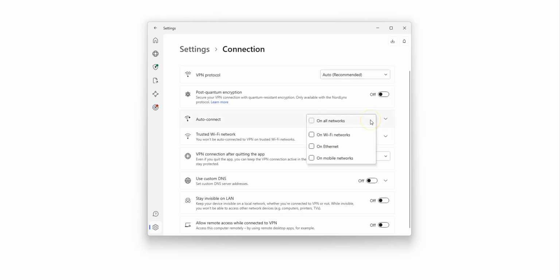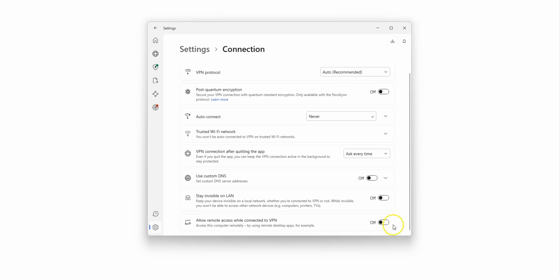You can also configure AutoConnect on Wi-Fi, Ethernet, or mobile networks. You can choose to keep the VPN connection running in the background even when the app is closed to stay protected. You can use a custom DNS. You can also stay invisible on LAN, making your device invisible on the local network, whether the VPN is active or not. You can also allow remote access while connected to the VPN, for example, using remote desktop applications.